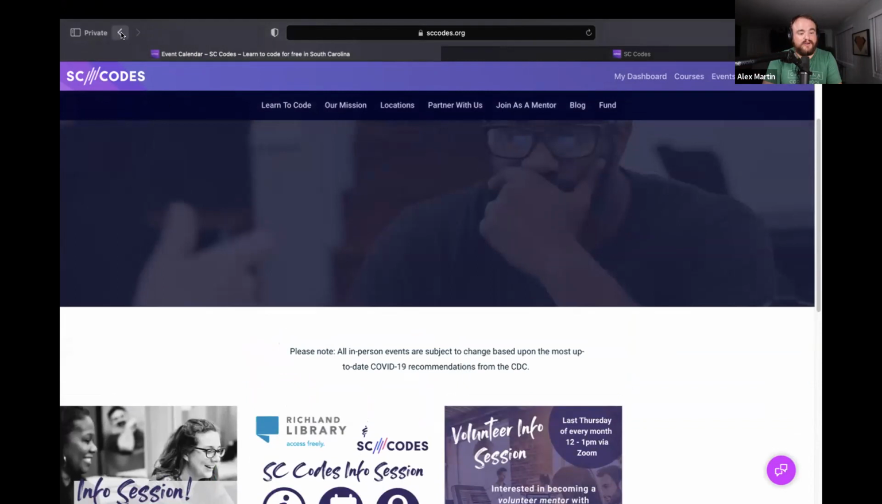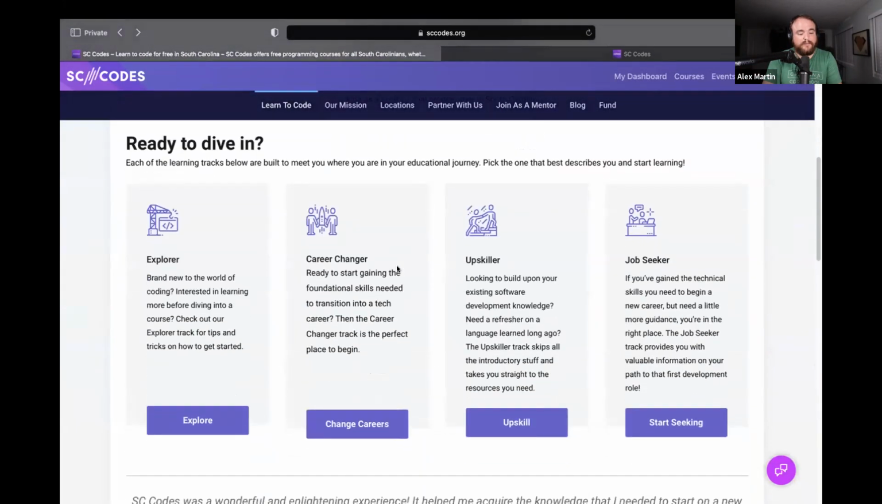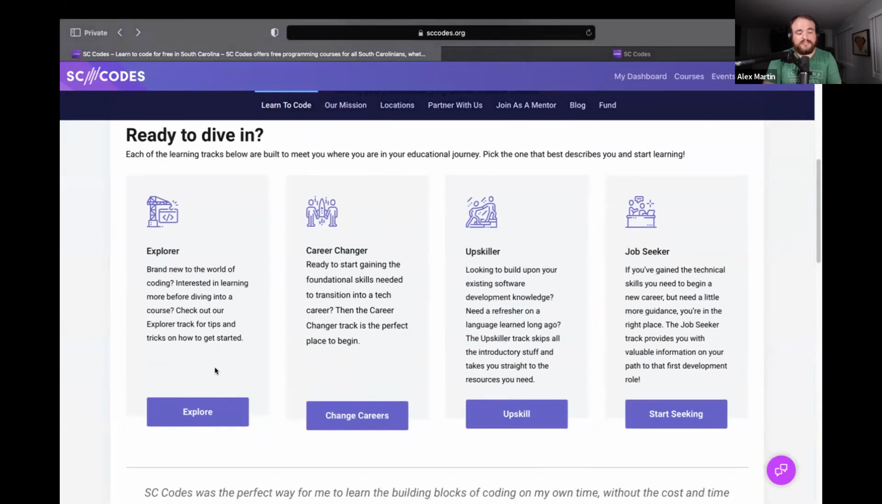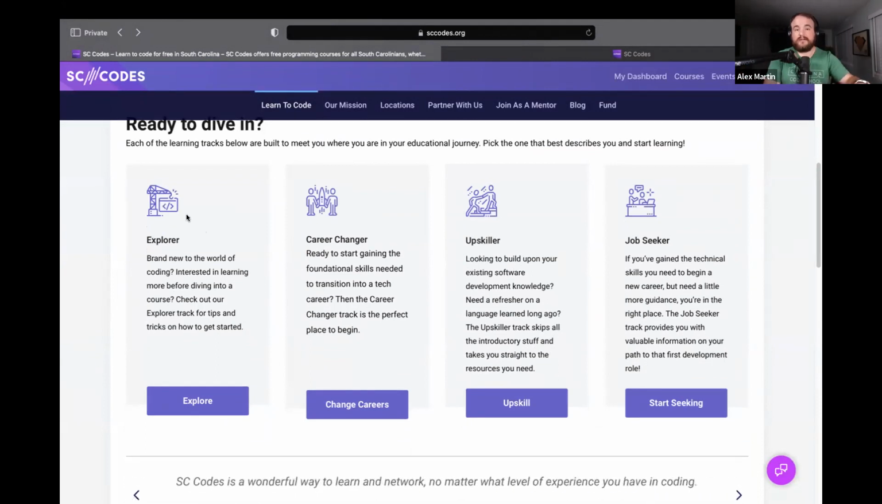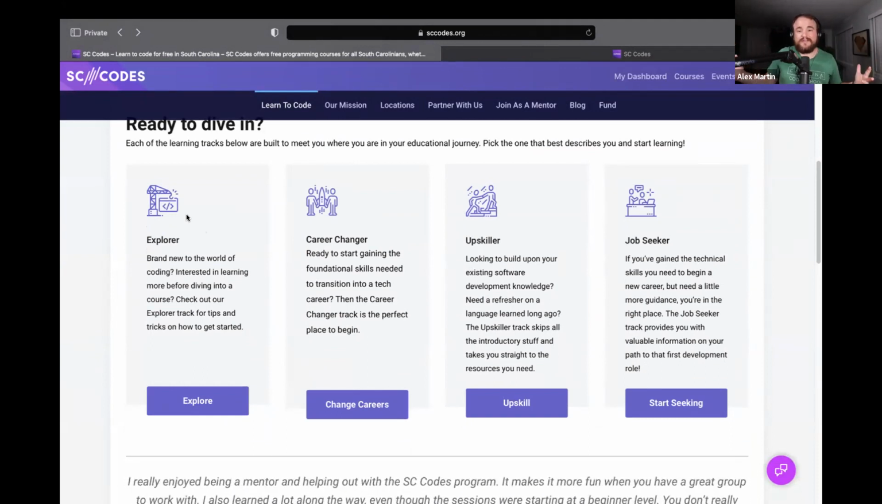The other thing that I want to call out on our website is our tracks. And Katie mentioned this Explorer track. That's a great place to start. But we actually have 4 groups that we're trying to serve at the same time. The first is the Explorer. This is somebody brand new. I don't know what coding is. My friend told me this might be a cool job. I'm interested in learning more. You're an Explorer. Welcome. That's great.